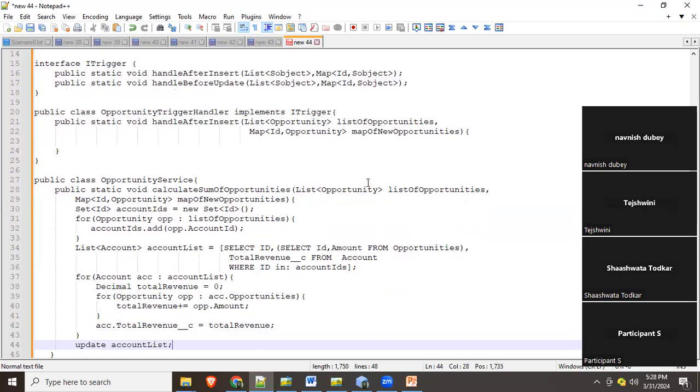So this is our core logic. What we are doing is getting the child opportunities, iterating over all of those, calculating that amount, and then just assigning it to the account and then doing that DML. Now what I will have to do is we'll have to do the following.